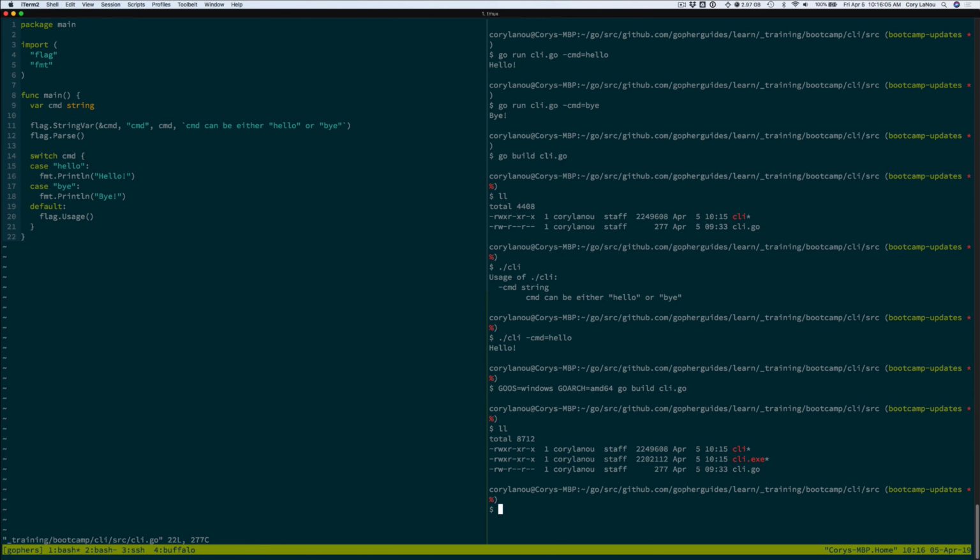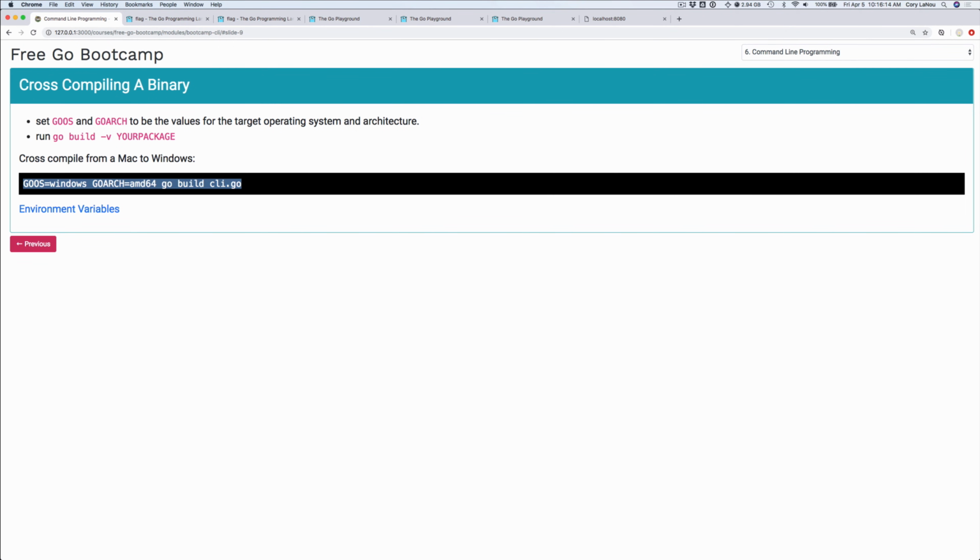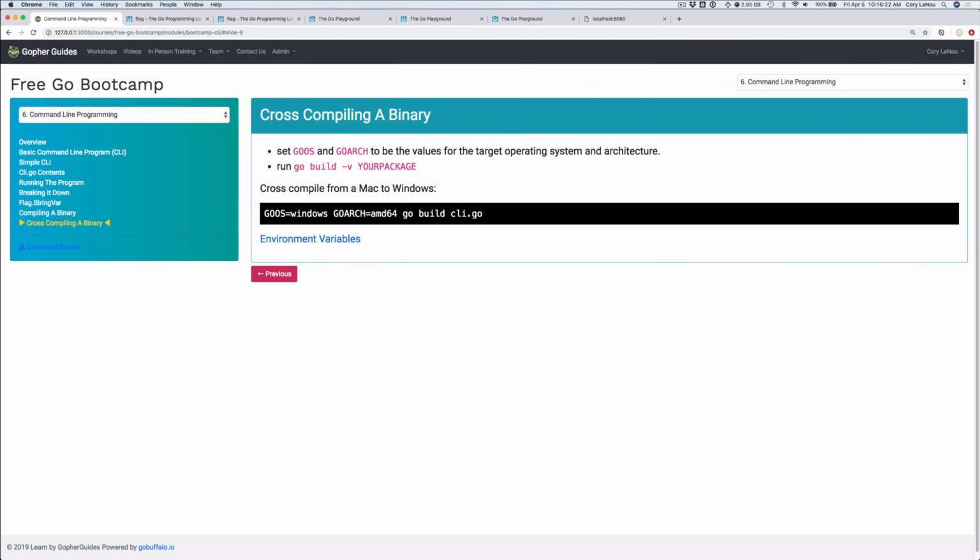Now, their virus scanner might go nuts, but fundamentally, this allows me to cross-compile to Windows very quickly or any other platform. So you can do this for Linux distributions, all that kind of stuff. So very, very quick and very easy to do. So that's basically the CLI. So let's go ahead and jump to the next chapter.